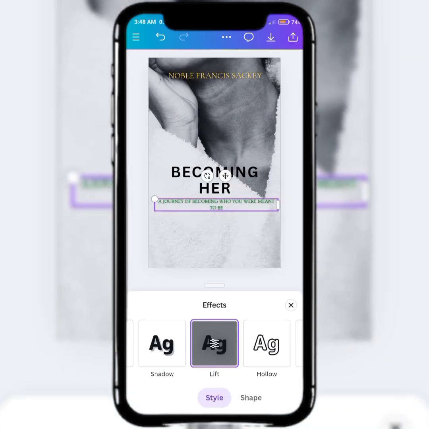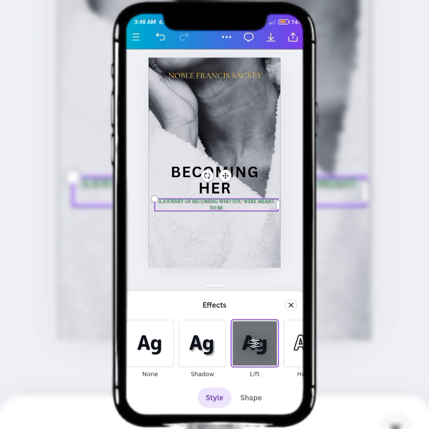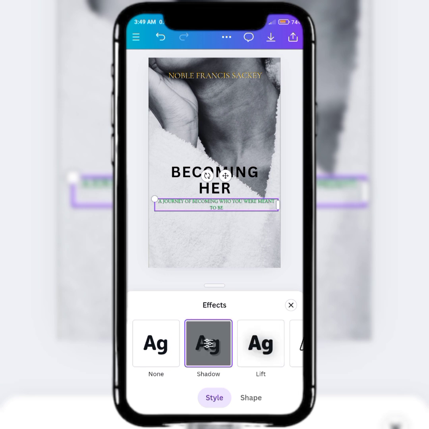No, I will not go to adjust. I will go to effect. After going to effect, it is already on the left. Okay, then I don't want lift. I want shadow, to add shadow to it. Then I choose shadow, let's say shadow 2. I'm not okay with it.